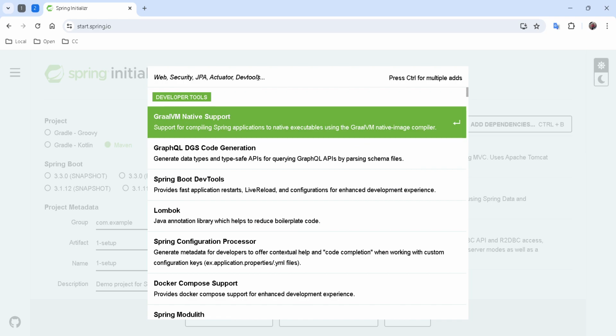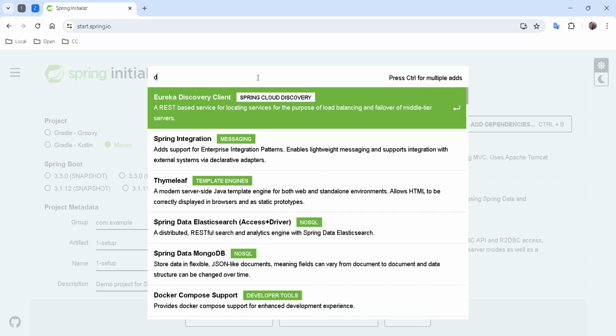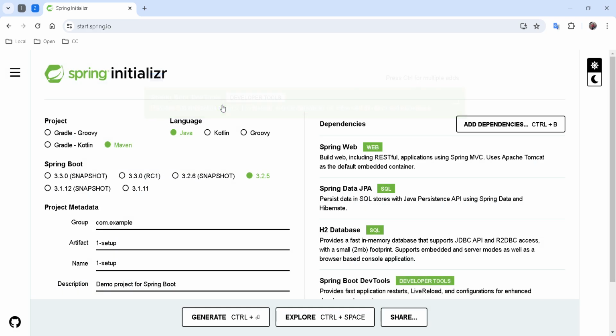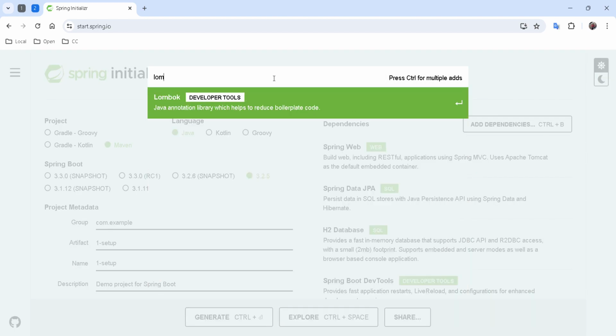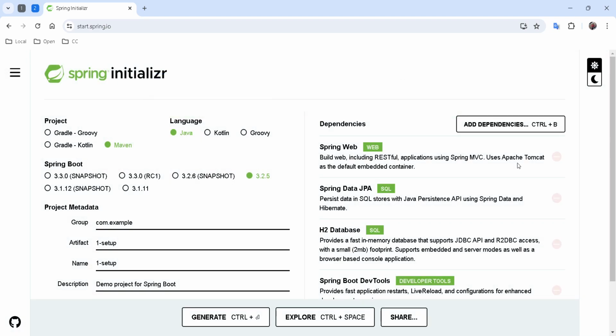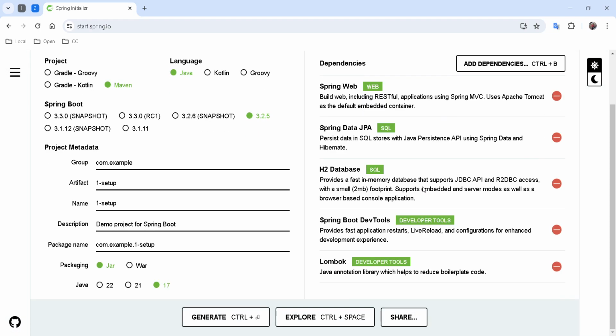And the next two things: first is DevTools, because we are coding, and once we code, we want it to reload automatically, all those things. And the next thing is Lombok. So these are the few things that we need. These are five things.